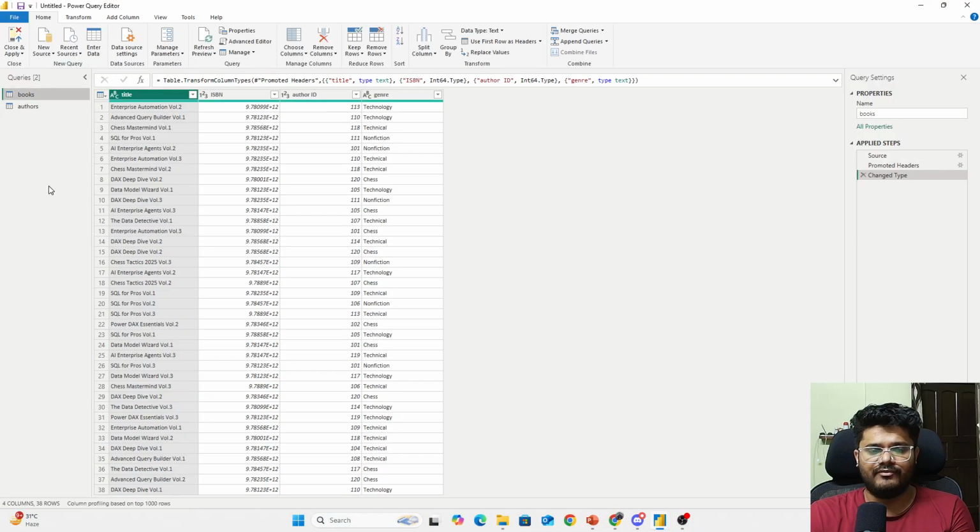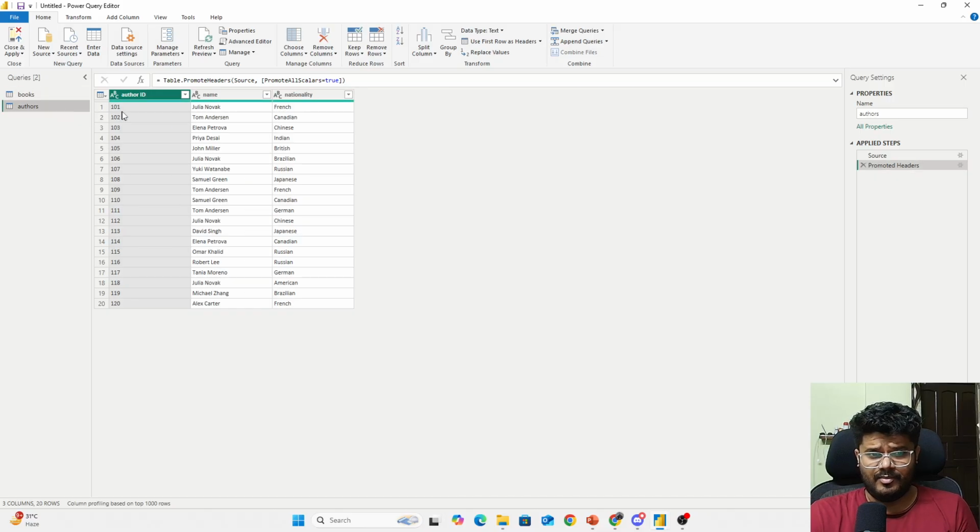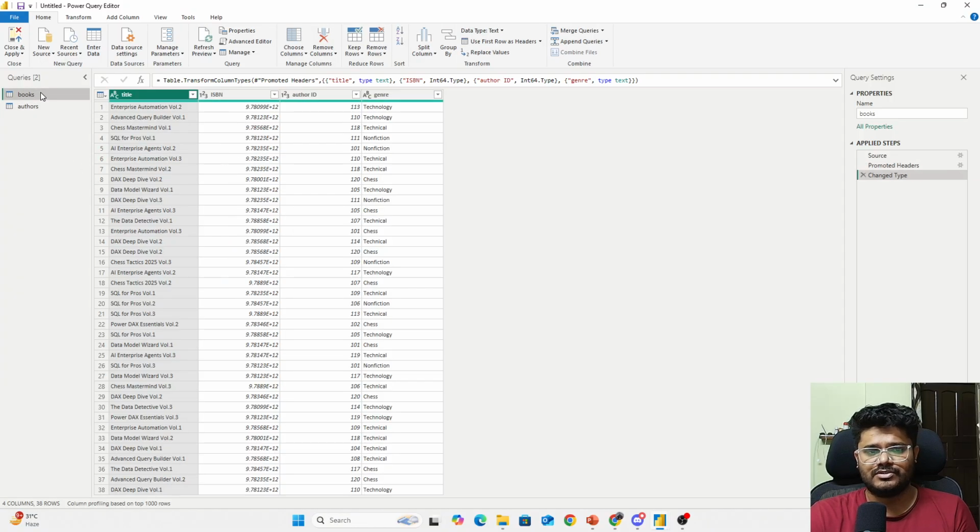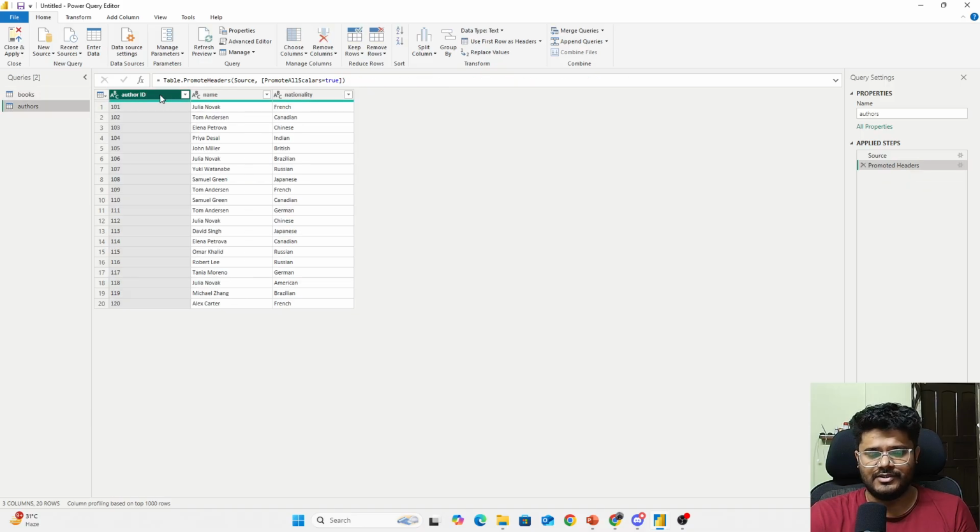So yeah, I have these two tables loaded into the Power Query editor. First is books, having columns like title, ISBN, author ID, and genre. In the authors table, I have three columns: author ID, name, and nationality. I am asked to combine these two tables. If you have noticed, in the books table you have author ID, and in the authors table you have author ID. So these two IDs are common, and basically through these two keys we can perform a merge. So you have the merge option here.